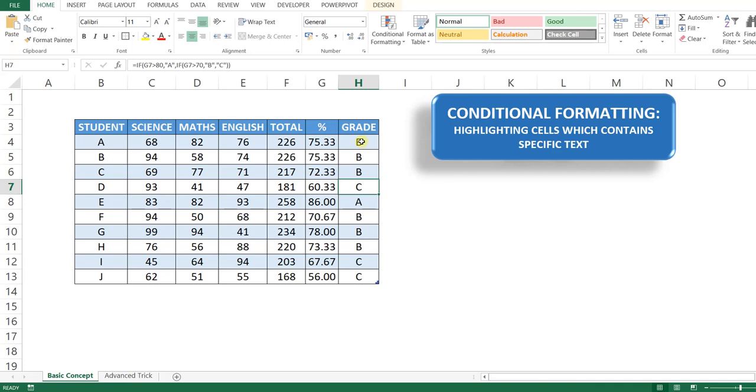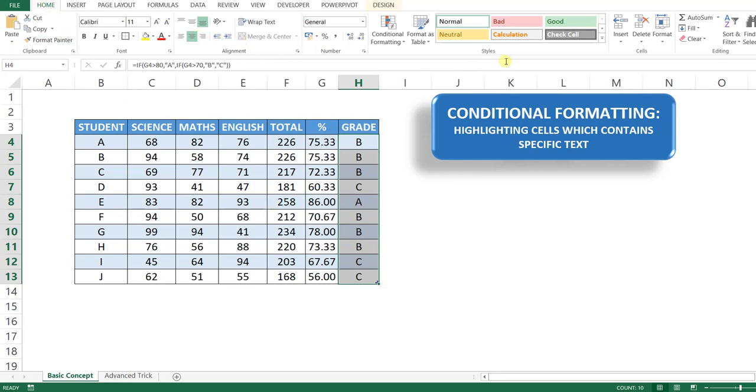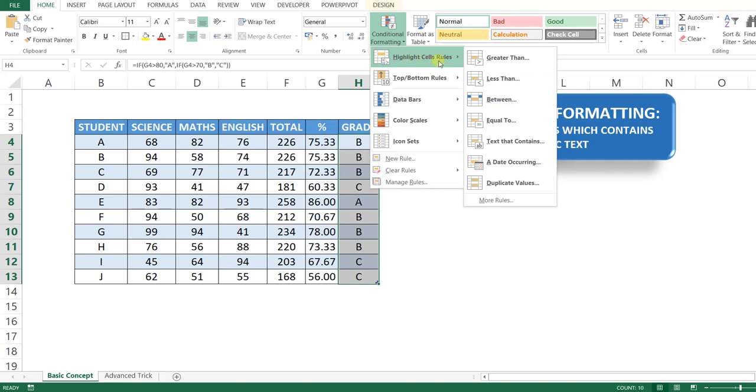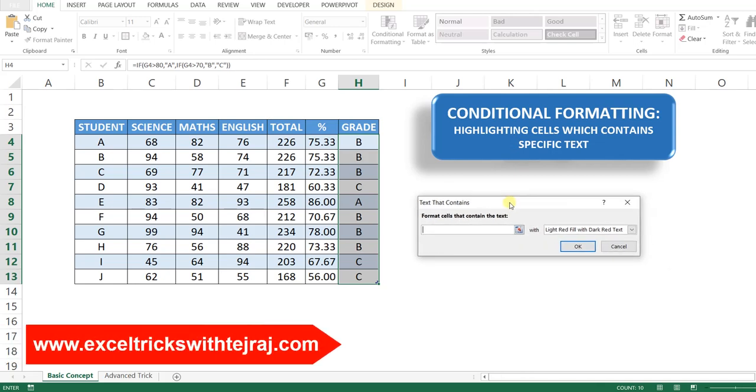So to proceed further, first step is that we have to select all the cells from which we want to highlight the cell values which contain specific text. After that, we have to go to the Home tab and under Styles group, here we have to click on the conditional formatting. In this, we have to click on the first option, that is highlight cells rules. And out of further appeared options, we have to click on the option that is text that contains. Once we click on that, we can see that text that contains dialog box will appear on our screen.